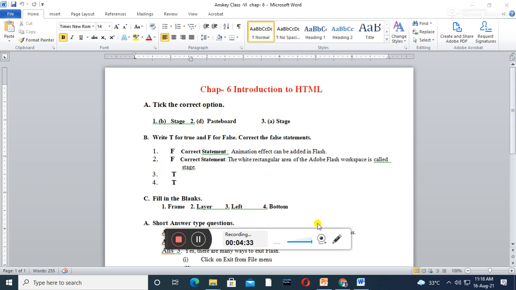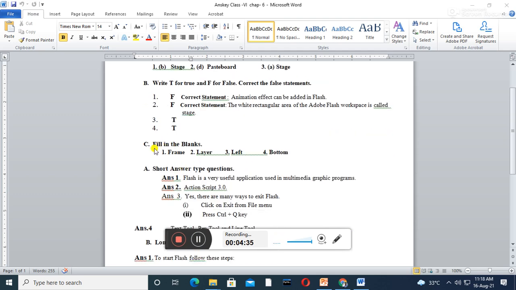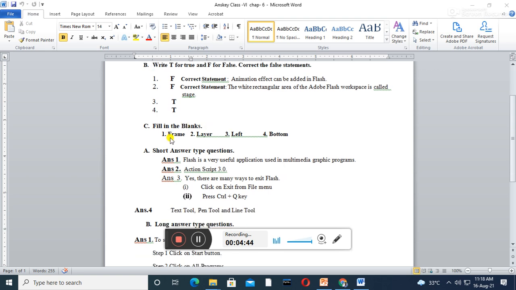Now class, after this I have the fill in the blanks. There are 4 fill in the blanks, and I have directly filled in the options here. You have to fill your options from this: first option frame, second layer, third left and fourth bottom.